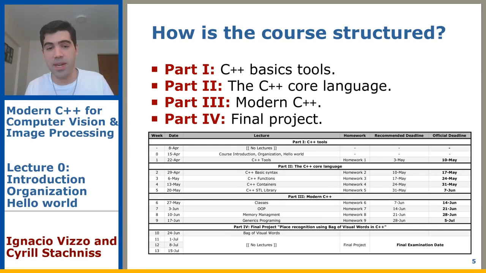And then the final part is going to be the final project. You will have one lecture on the concepts behind the final project you need to implement, and then you will have no lectures because you need to do the project yourself.